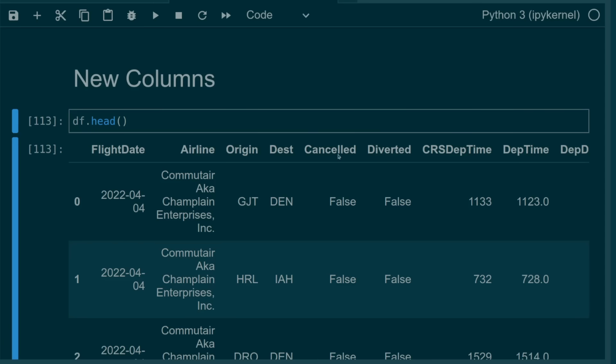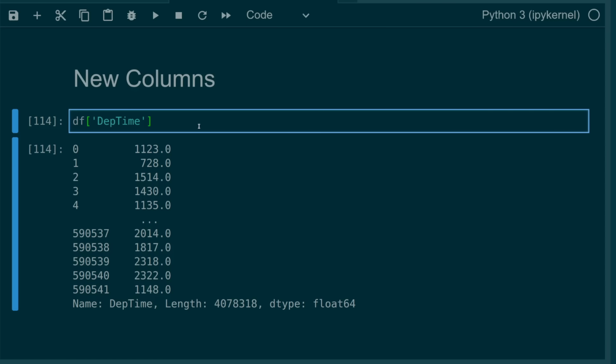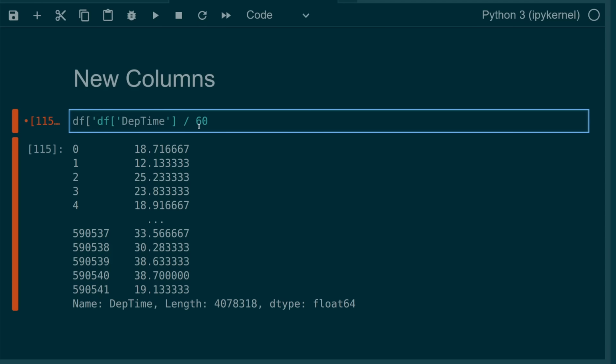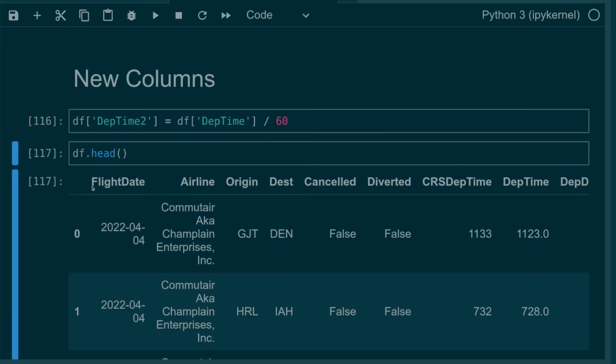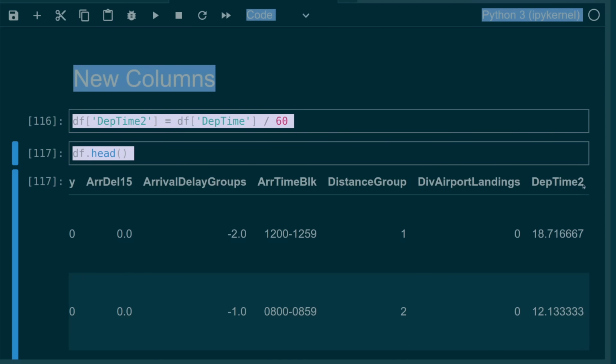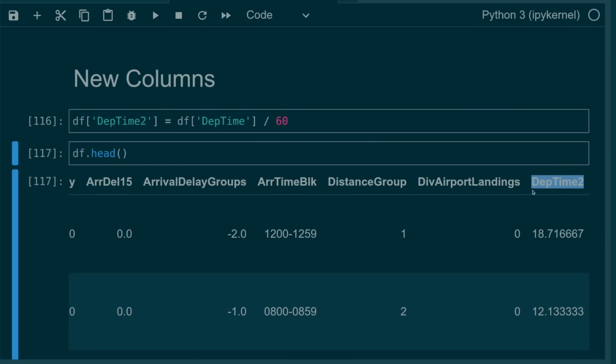So far, we haven't done anything that actually modified our original data set, but we can create new columns very easily by performing any operation on a single column or multiple columns. Let's take departure time here and divide it by 60, and then assign this to a new column name. Now, if we look at our Pandas data frame, we have a new column named departure time 2.